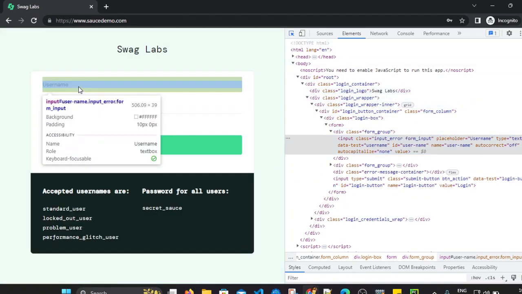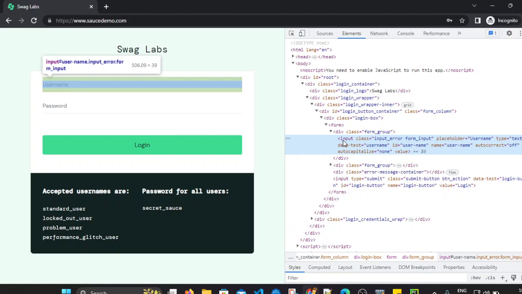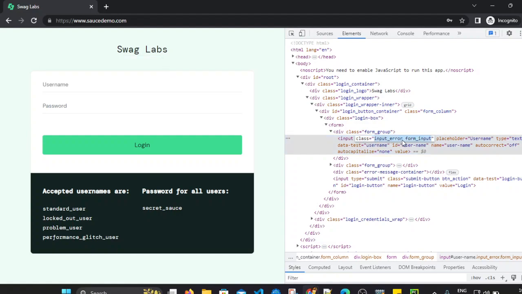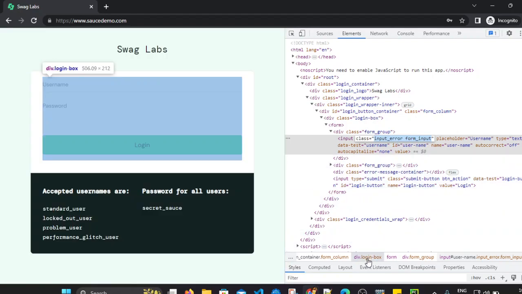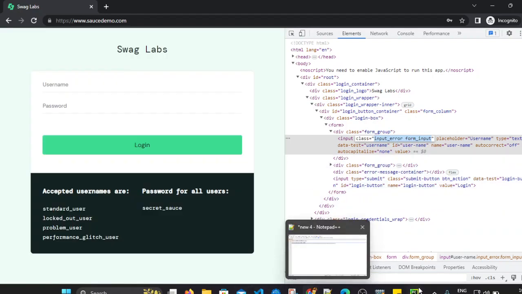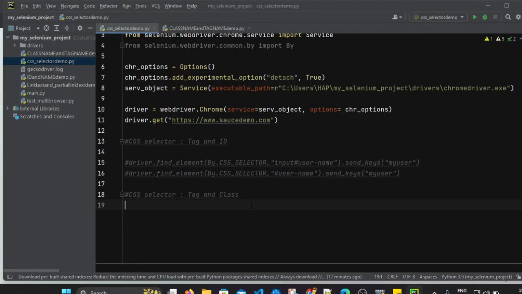So I am just highlighting the username field. The tag name is input, and what is the class name? If you see, this is the class name, right? Now let's try to use this class name. So I am just copying it, and let's go to PyCharm by using tag and class.